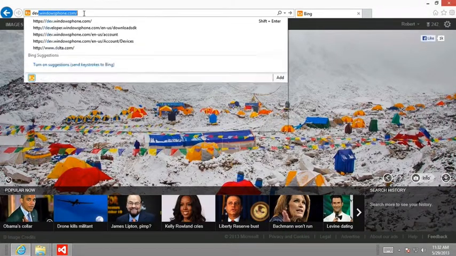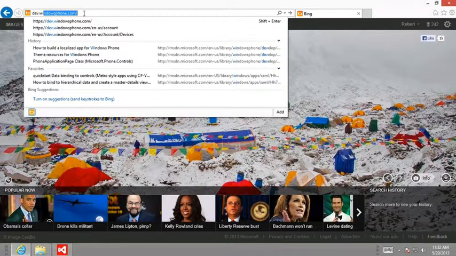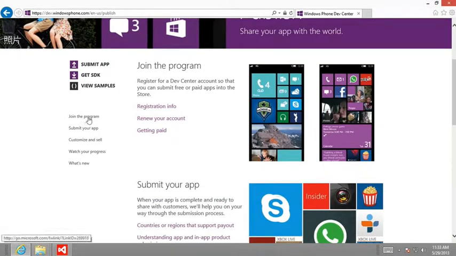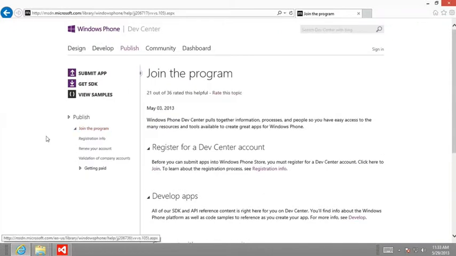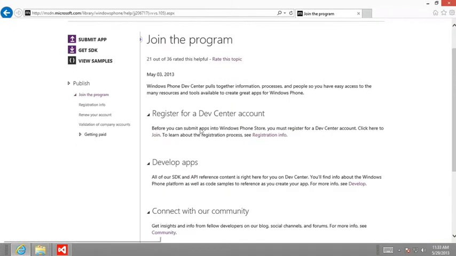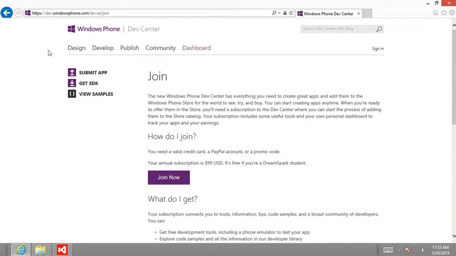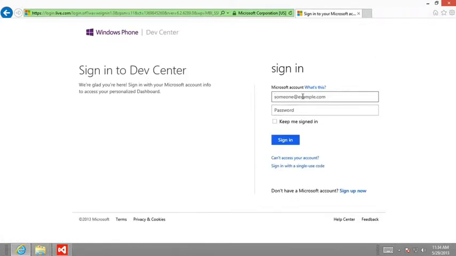And you'll go to dev or developer.windowsphone.com. So if you go to the publish option in the navigation for the Windows Phone Dev Center, there's this option to join the program, and it will tell you what the process of joining is. You'll have to click there to join. You'll have to pay $99 and things of that nature, and I'll let you just work through that process. But in my case, I've already joined, so let's take a look at my account.